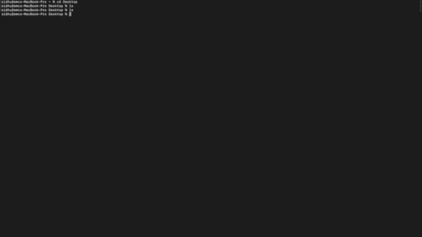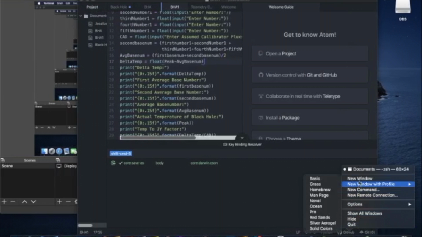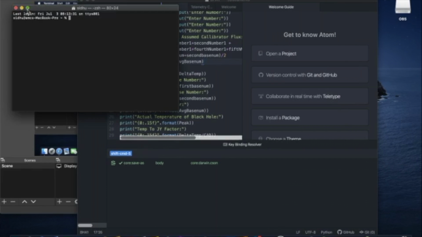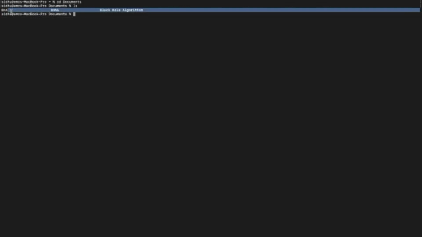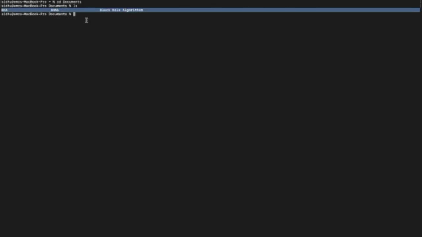Oh no, it's in Documents. So I have to close this terminal window again because I messed up. Sorry. Make sure to remember where it is. ls, cd documents, ls. Okay, so now you see BHA, BHA1, black hole algorithm. Ignore the black hole algorithm, ignore BHA. BHA1 is what we're looking for.